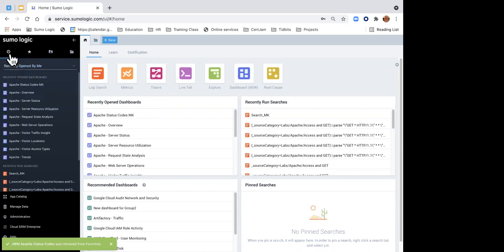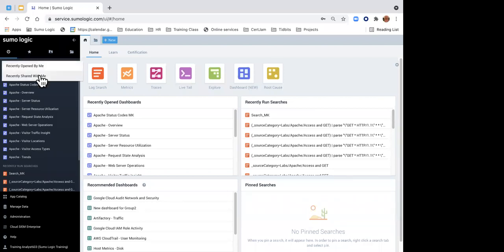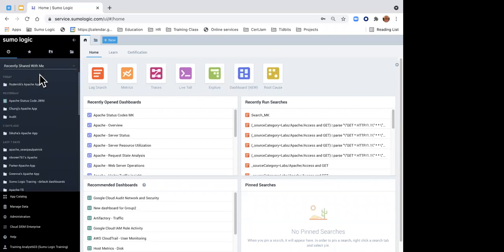All right. This area right here, I can say recently opened by me, things that I've recently opened, or I can see recently shared with me. So when we get around to sharing things with one another, you'll see that you can see things that were just recently shared with you. Okay. So that's the quick down and dirty about our navigation panel.